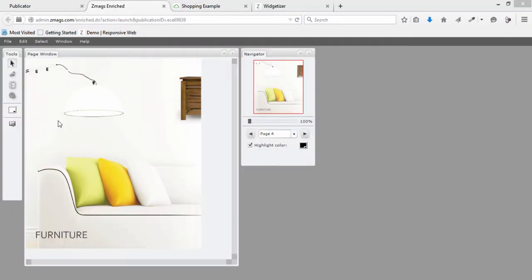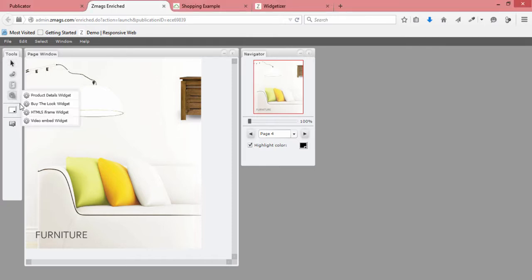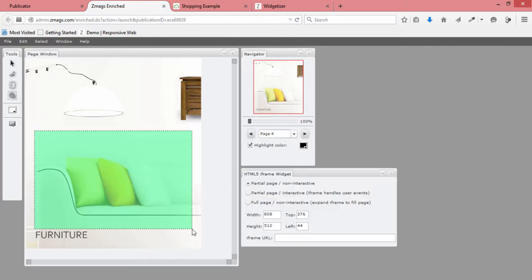The next widget I'll show you how to use is our HTML5 iframe widget. Again, select the Widgets tool, select HTML5 iframe widget, and drag a box on the page. You can use the iframe widget to embed external content. That could be Google Maps. It could also be HTML5 animations.